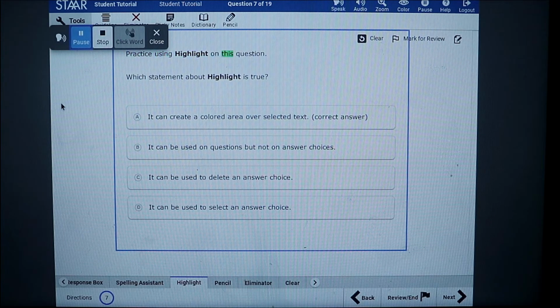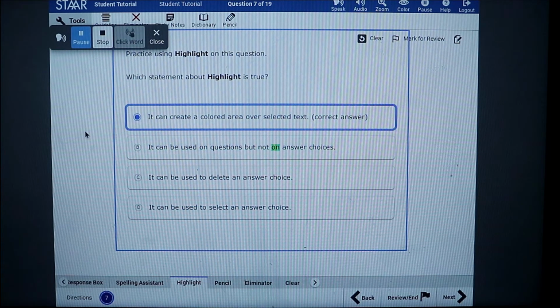Practice using highlight on this question. Which statement about highlight is true? It can create a colored area over selected text. Correct answer. It can be used on questions but not on answer choices. It can be used to delete an answer choice. It can be used to select an answer choice.